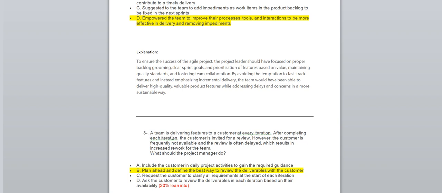Here, a team is delivering features to customers at every iteration. After completing each iteration, the customer is invited for a review. However, the customer is frequently not available and the review is often delayed, which results in increased rework for the team. What should the project manager do?